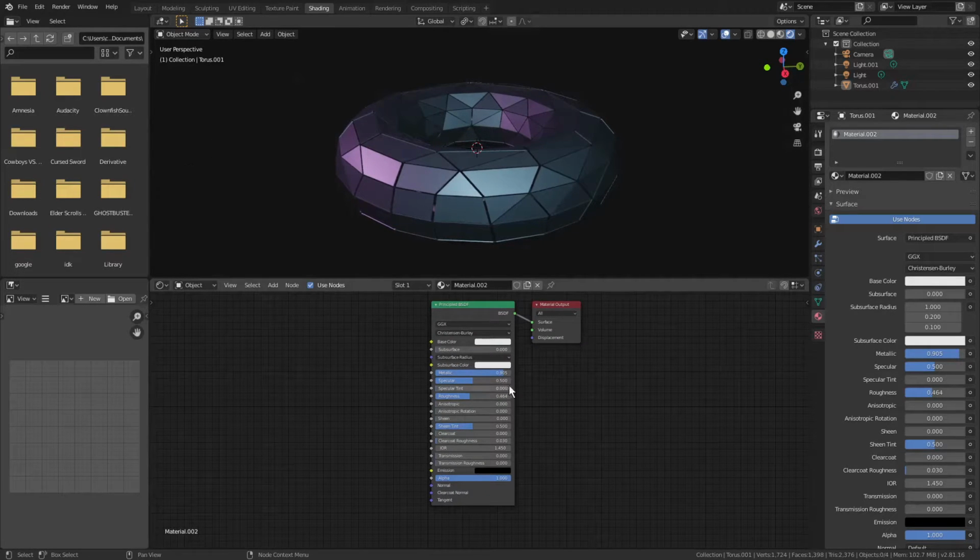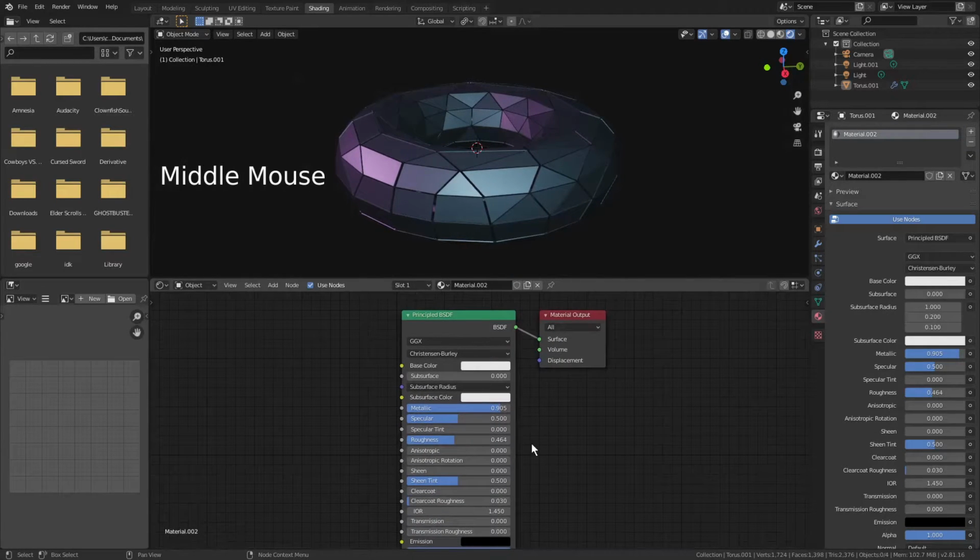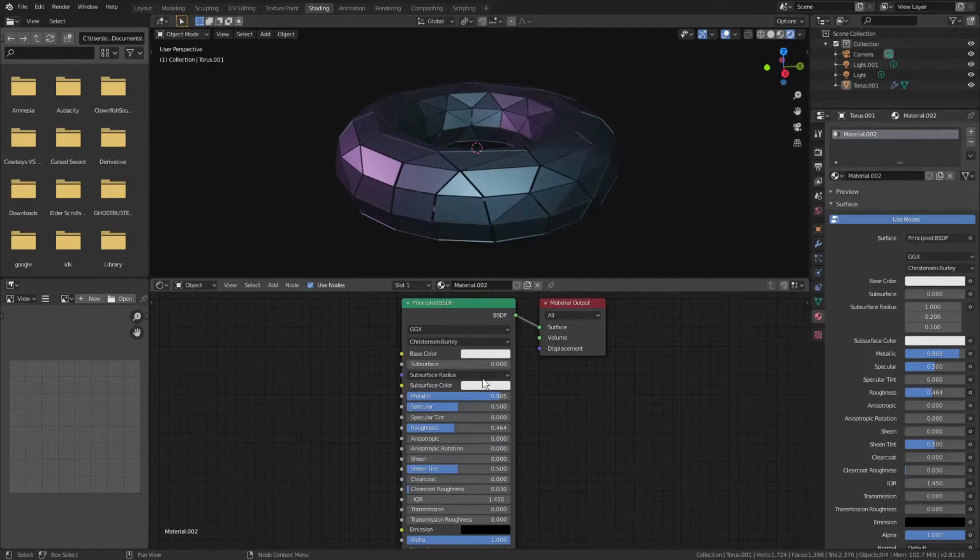It's a good idea to get familiar with this specific Principled BSDF shader, because it is a universal shader that you can use to make all kinds of materials in Blender.